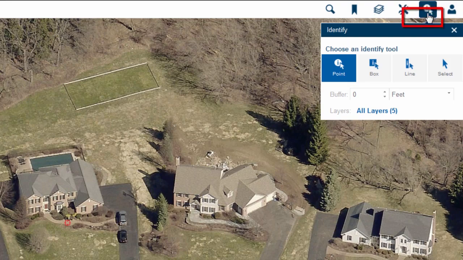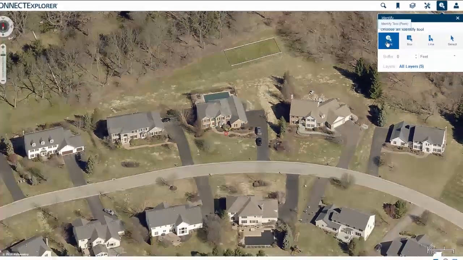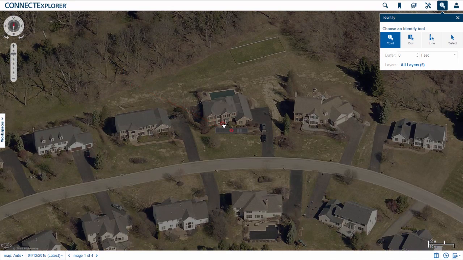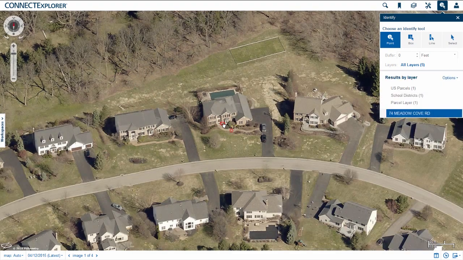At the top of the Identify pane, there are 4 options: Point, Box, Line, and Select. You can use the Identify Point tool to access GIS information associated with a single location in your imagery. After selecting the Identify Point tool, click any location in your imagery, and CONNECTExplorer searches through all available GIS layers for information about that location.